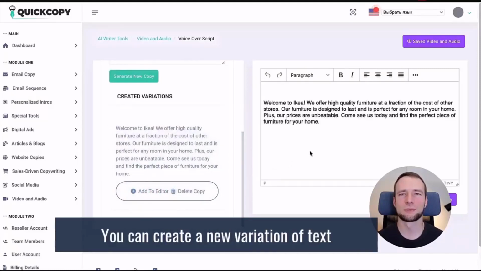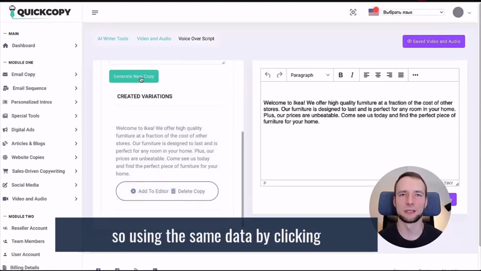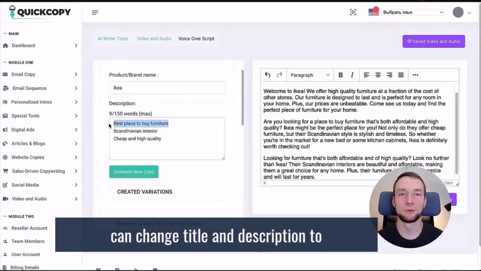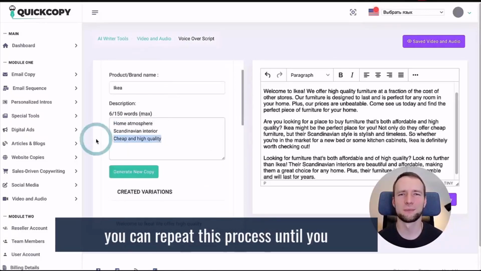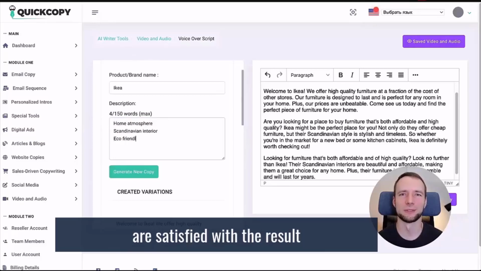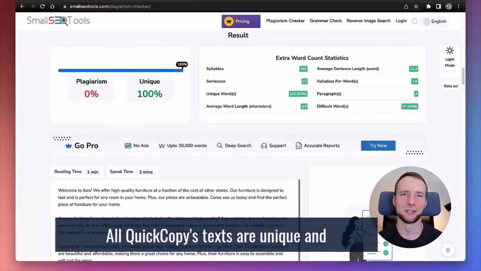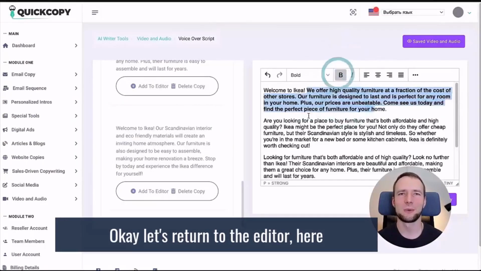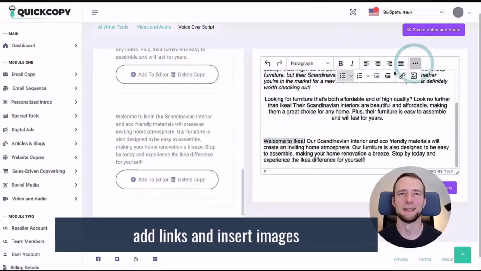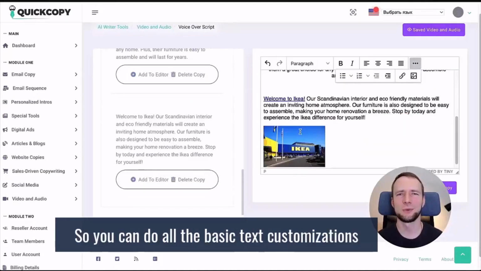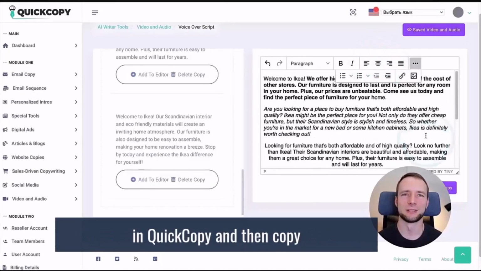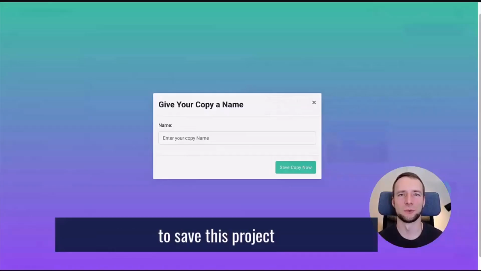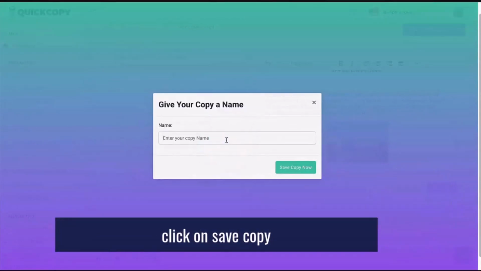Let's add this one. You can create a new variation of text using the same data by clicking generate new copy once again, or you can change title and description to get a different variation of text, and you can repeat this process until you are satisfied with the result. All QuickCopy texts are unique and will pass plagiarism checkers. Okay, let's return to the editor. Here we have tools to style our text, add links and insert images. So you can do all the basic text customizations in QuickCopy and then copy-paste the styled text anywhere you want. To save this project, click on Save Copy.